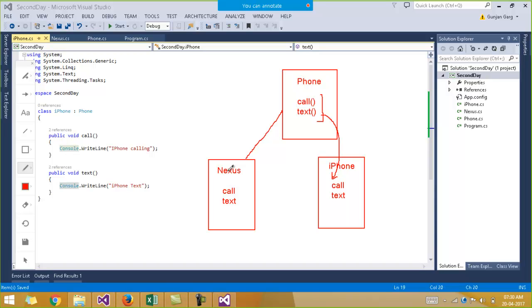Okay, right. Now the question which arises is, we can simply remove this phone interface and simply create the Nexus and the iPhone class, and put the two functions in both the classes. What is the need of this interface? Why have we declared the phone interface separately? What is the need? Why do we do it?